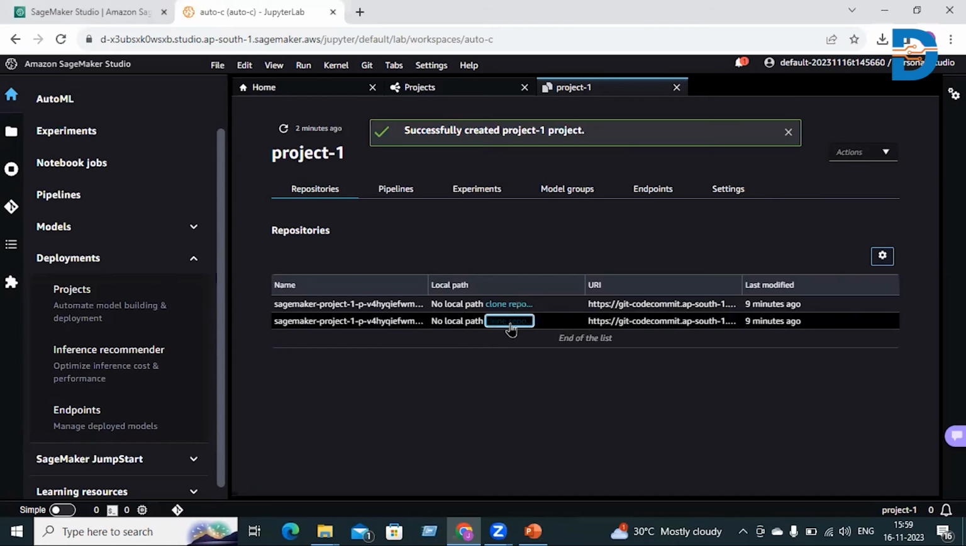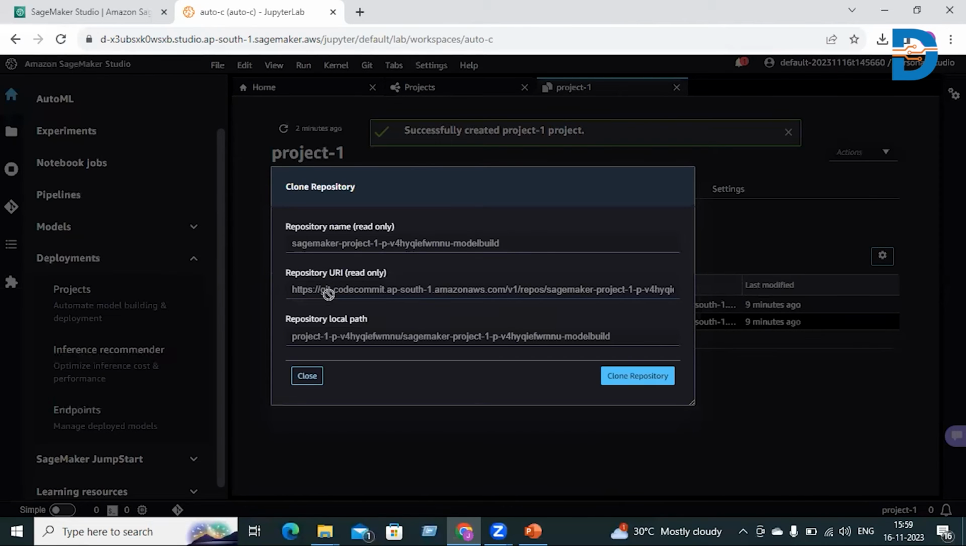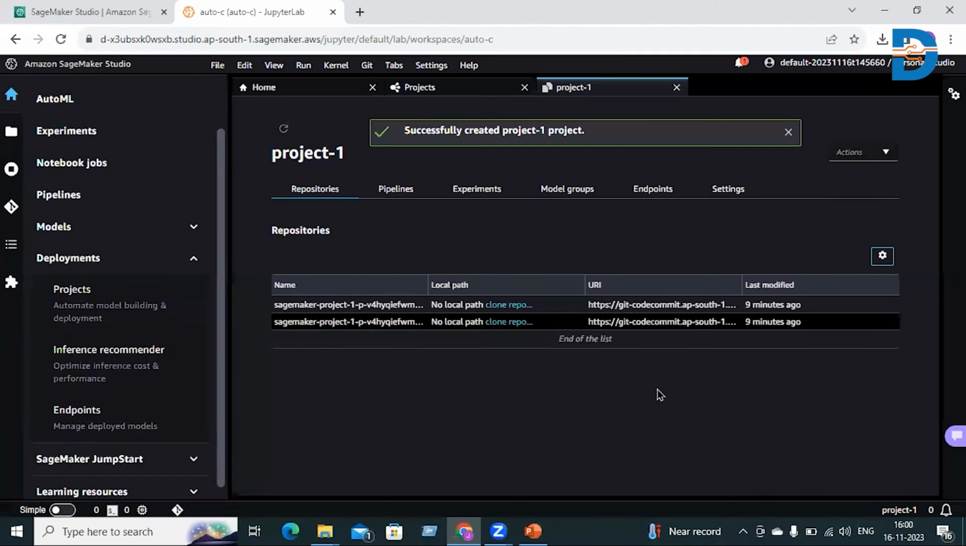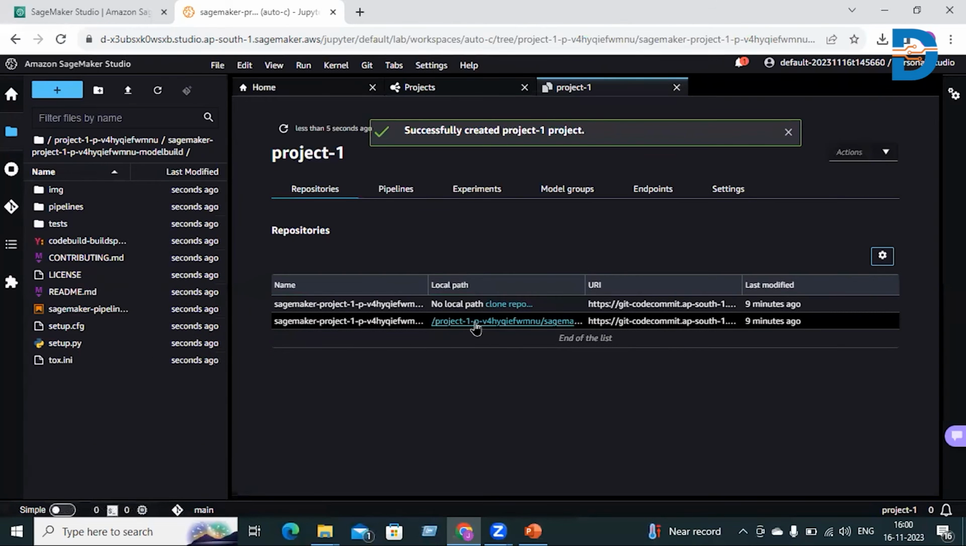So just click on this clone repository. And after that, you can see the default repository. But if you have your own code, you can clone with your own repository. I'm just clicking clone repository because this default repository is already created in the S3 buckets. So I'm clicking on this clone repository. So it's cloning now. Okay, the repository is cloned, and on the left side, you can see the code.